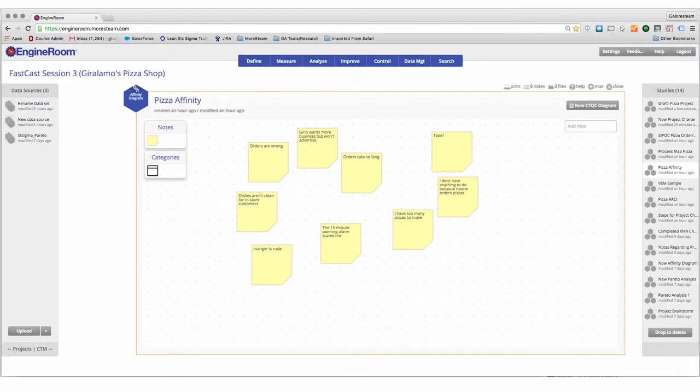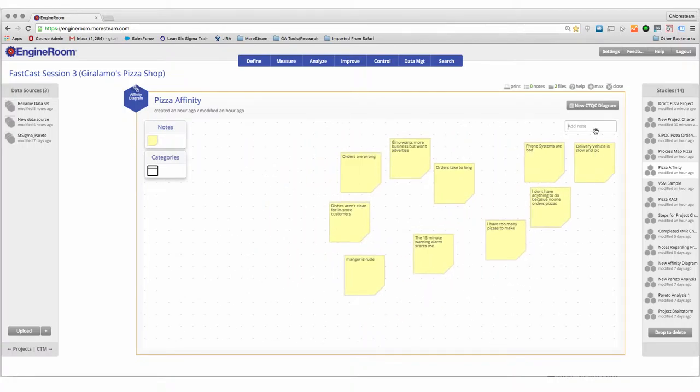Let's say that the thing that we heard was that the phone systems are bad at that particular location. Another way that we could add a note, aside from using this click and drag functionality, is by hitting the Add Note box here. Let's say another thing that we heard was that the delivery vehicle we had is very slow. And it's old. I can start typing and hit Enter, and you'll see here that a new note is automatically created for me.